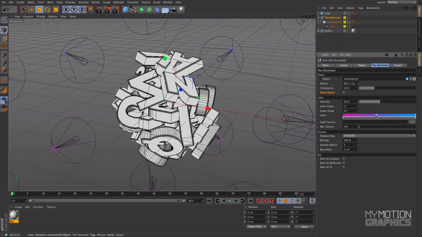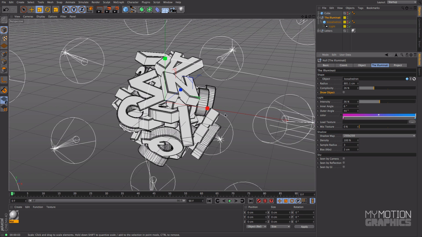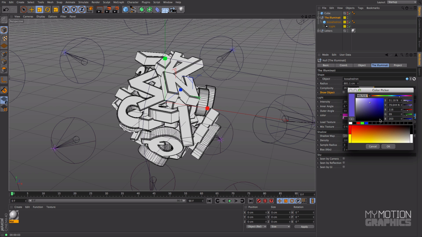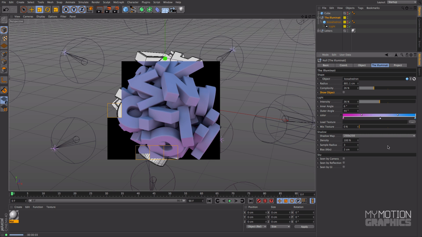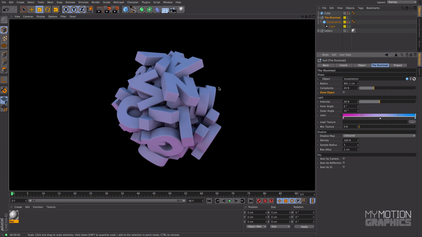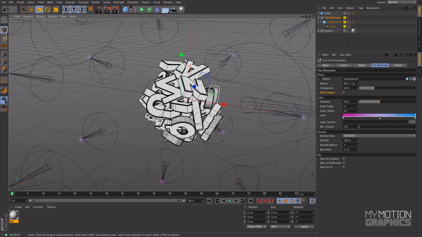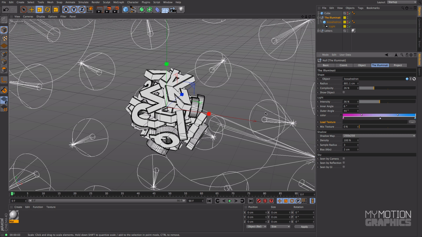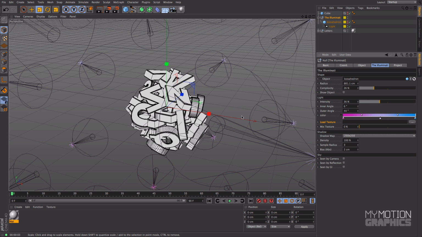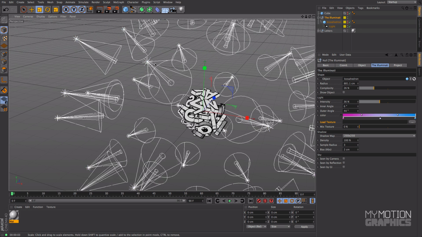This is a regular gradient, so you can work around this, create maybe another one, and I don't know, maybe try something like that, make another render, and you'll get totally different results, and it still looks good. So this is the color, and another cool thing is the load texture. Now, load texture allows you to bring a texture over here and use that image as a color source for the lights.